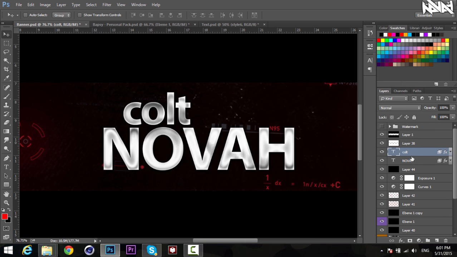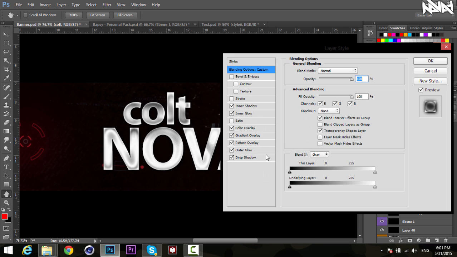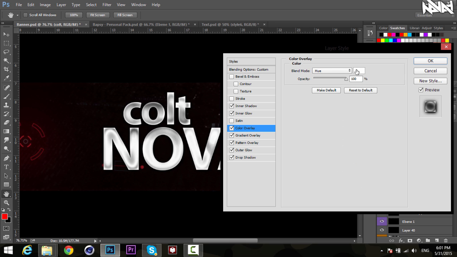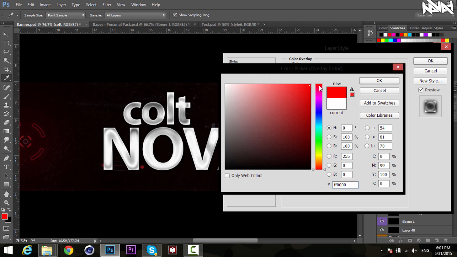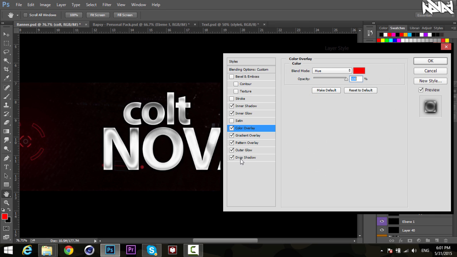Let me just hide this. But for this one, let's try to add a color overlay. Would that be bad? Oh, never mind. This is gradient overlay. Why is that not? Oh, normal.